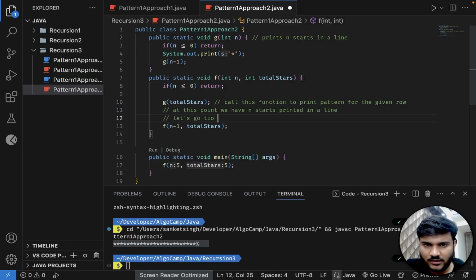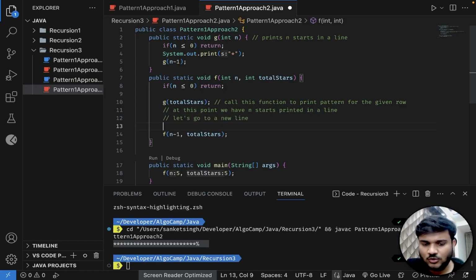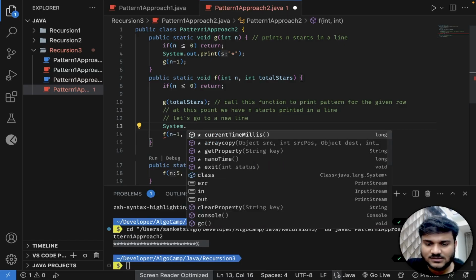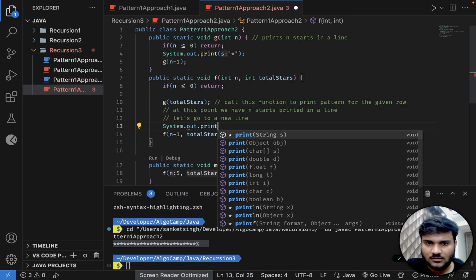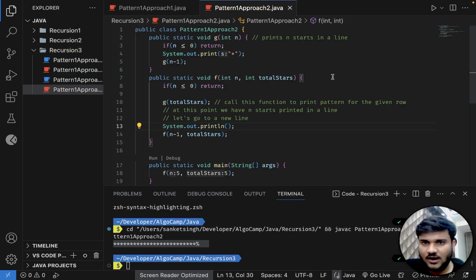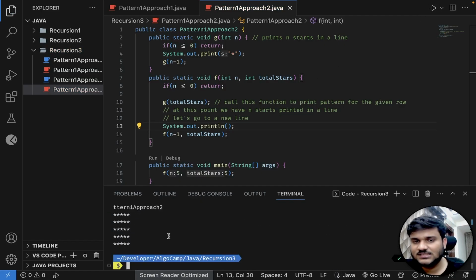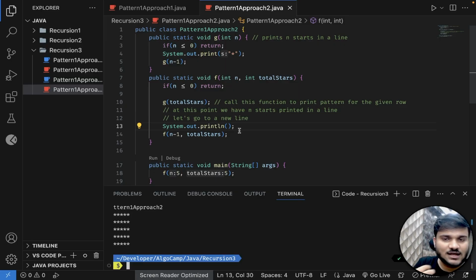Let's go to a new line. How can you go to a new line? Very simply, just do a println here. And now, if you run the code, you can see we got the same pattern. So now we have two end-to-end recursive functions. There is no loop at all, and we have solved the problem. But I'm still not satisfied. We used two recursive functions. Can we enhance our knowledge and convert this to a single recursive function?